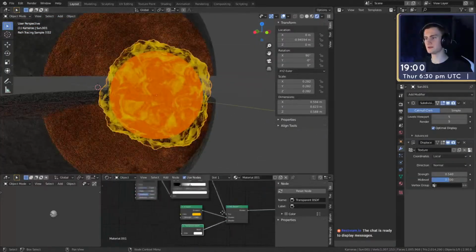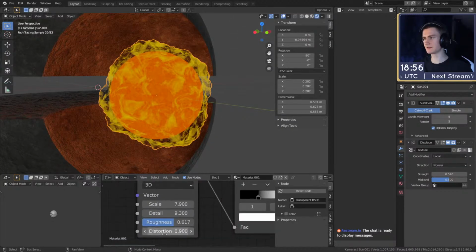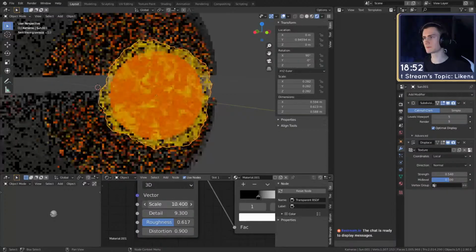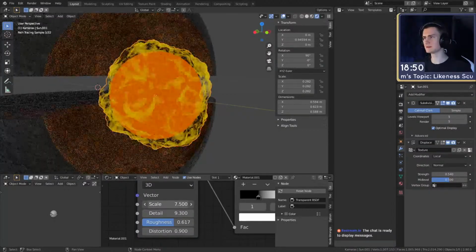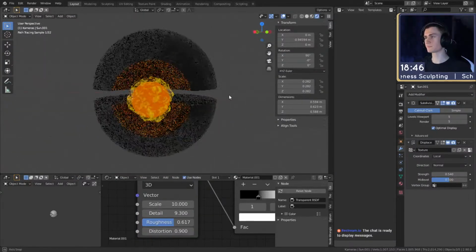Let's go back into here. I want to adjust the texture a little bit. Maybe add a little bit more scale. Or maybe even less scale. Let's see. I think something like that looks pretty good.